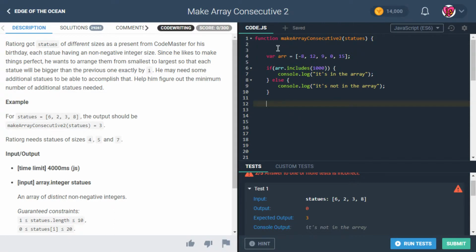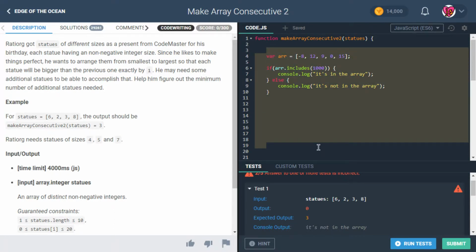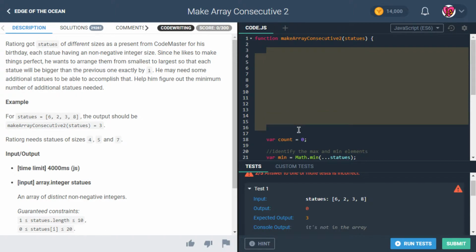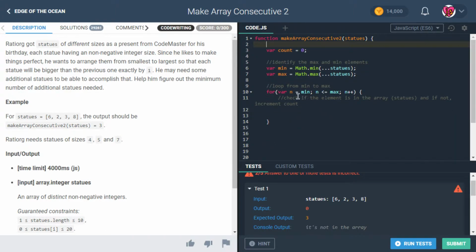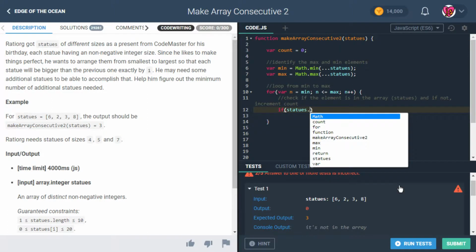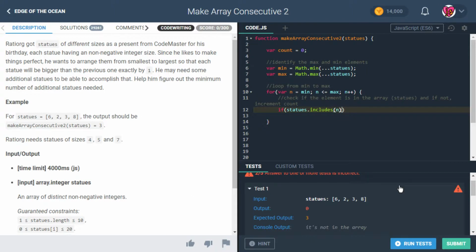Okay, so instead of r here, we're talking about statues, and instead of 12 or 0 or whatever I was using, we're talking about this number n. So we're going to do something like this. If statues.includes(n), well, if it includes it, then we're actually going to do nothing. And if it doesn't include it, then we're going to increment count.